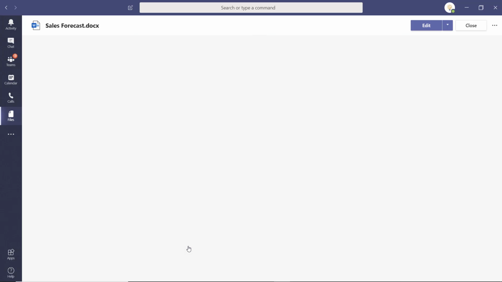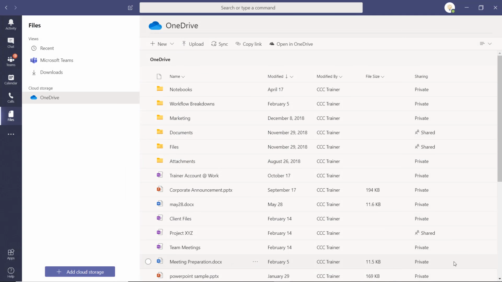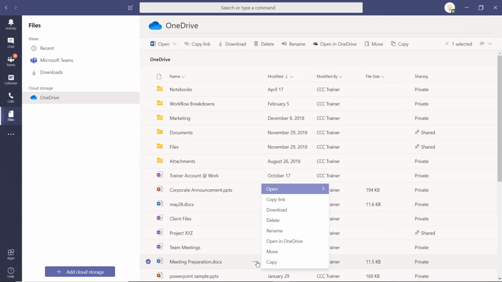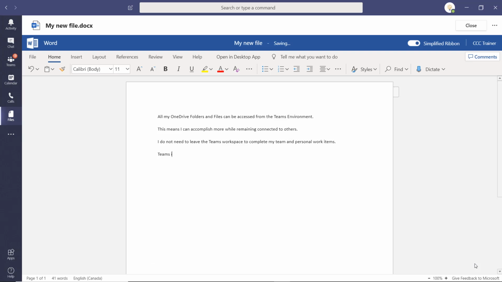Click the item to open it and review it, or choose the ellipsis beside the document name to explore some options to help you manage the document. You have three options for editing: open online, open in the application, or edit in Teams. You can select Edit in Teams, which would allow you to open and edit your document using the online version of the application within the Teams environment. This allows you to stay connected to others while working on your document in the Teams environment.